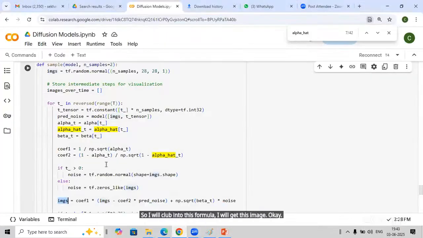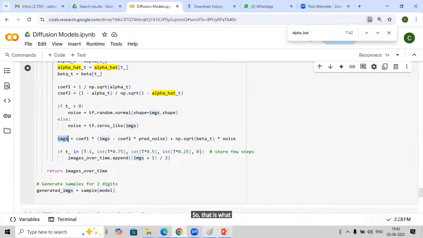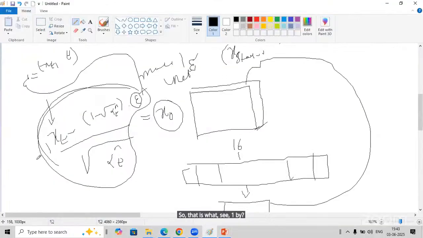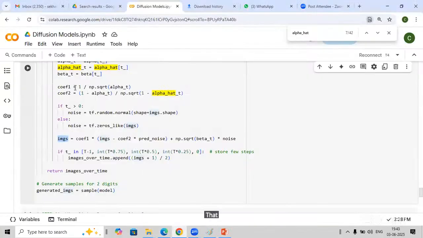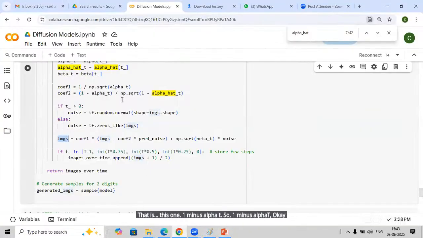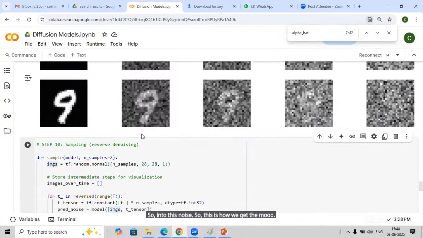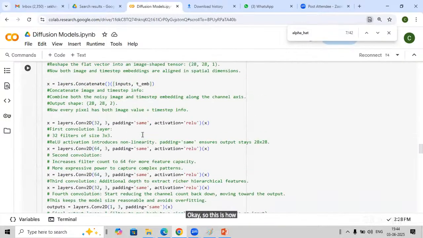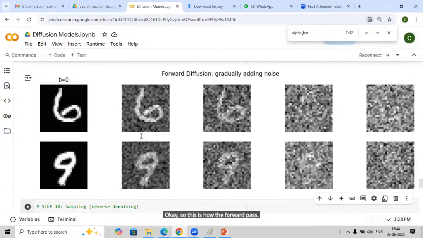Okay. So that is it, see, 1 by square root of this one, that is this one, 1 minus alpha_t. So 1 minus alpha_t, divided by np square root of 1 minus this alpha hat, into this noise. So this is how we get the image. Okay. So this is how the forward pass and the diffusion work.